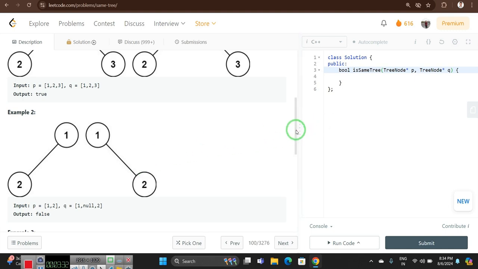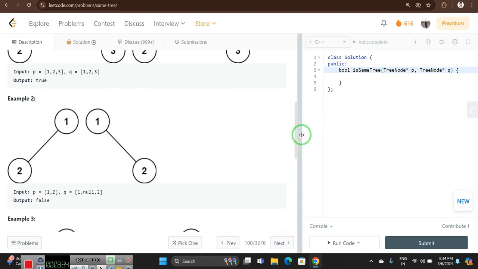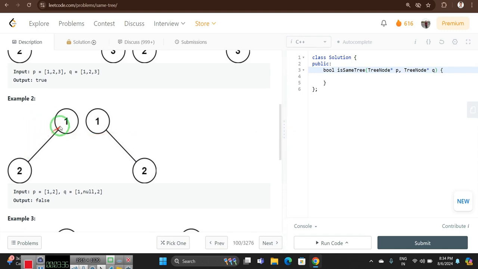So the case of a value present at the left of P and not present at the left of Q is invalid. Same for the right case: a value present at the right of P and not present at the right of Q is not valid. So first of all you have to check that the node is present in both of the trees, and then check whether the node values are equal or not.